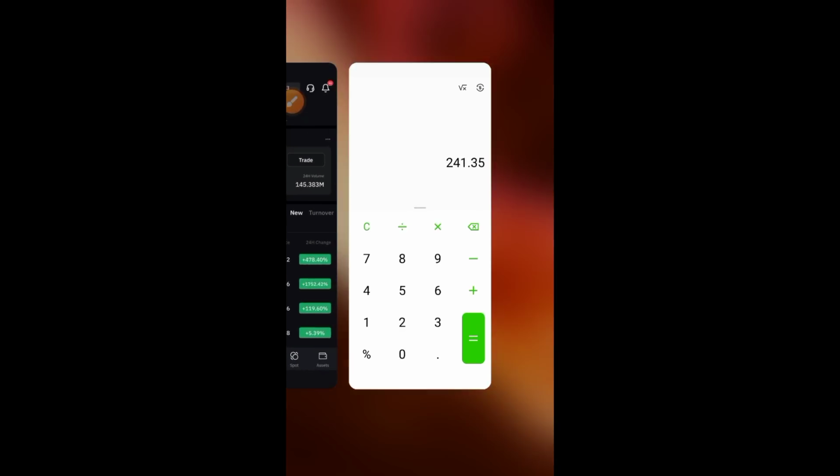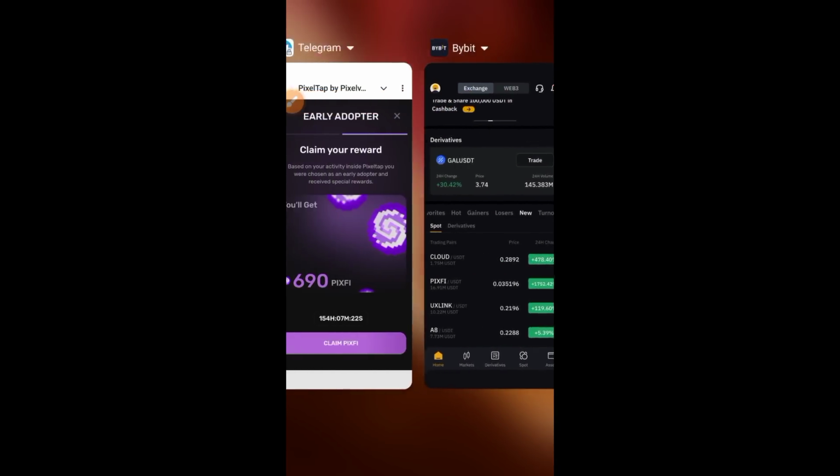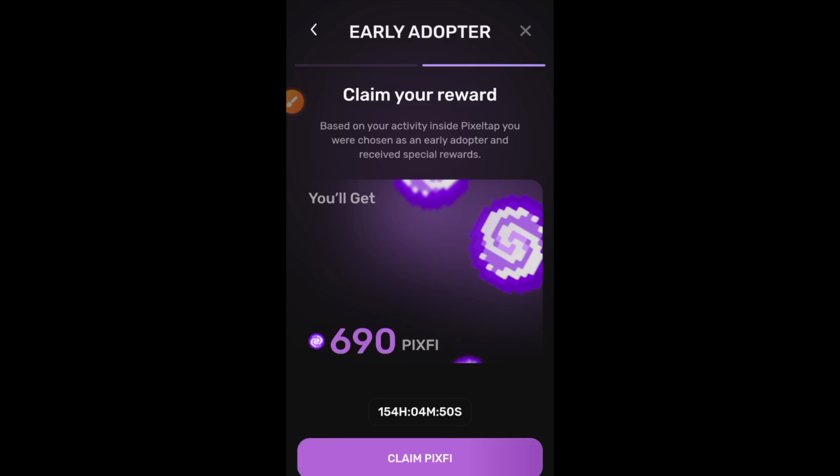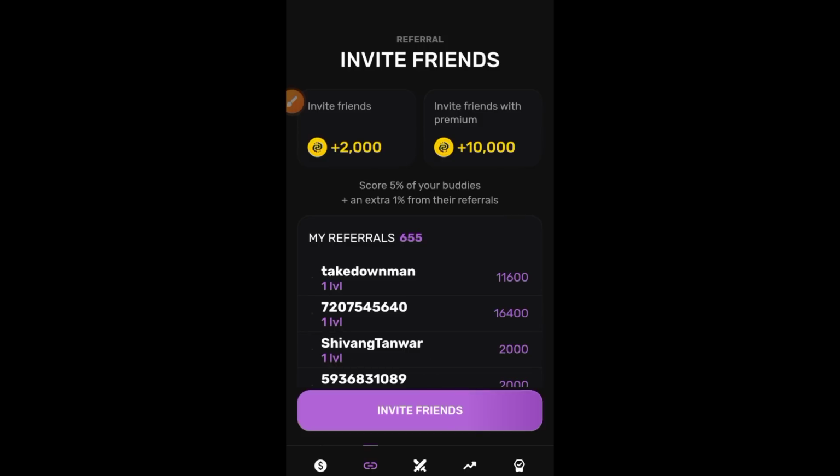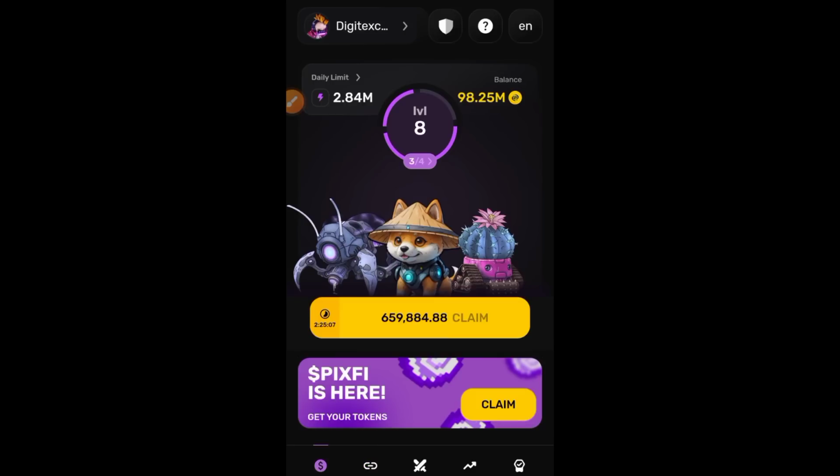So now I'm going back to my PixelTap app. Personally, I don't really appreciate this, because if you look at the effort I've put into PixelTap or PixelVerse, if you check under my referral, I have 655 referrals. You can see the coins I've accumulated. Look at level 8. So in my own opinion, on a personal note, it's not worth it.